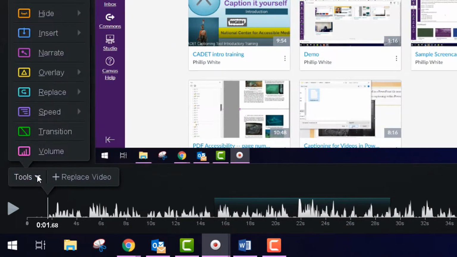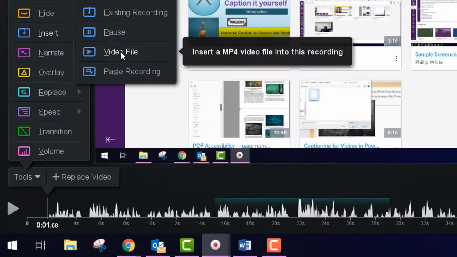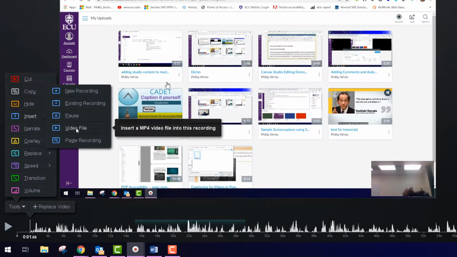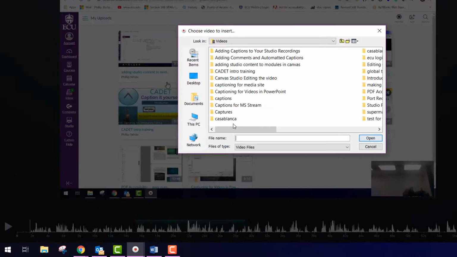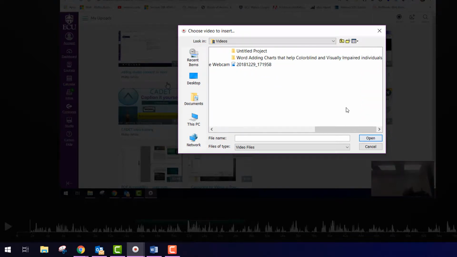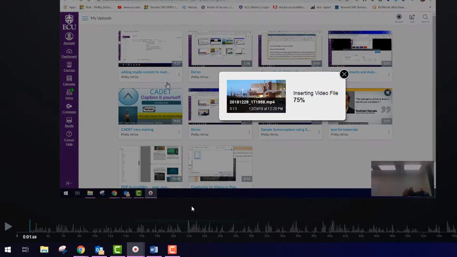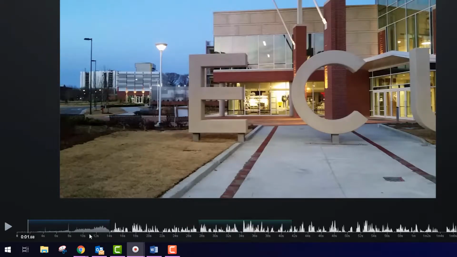Now the other thing that you can do is you can put your pointer somewhere and go to Tools and go to Insert and bring in a video file that was not made in Studio. I'm going to go to Video File, and then it takes me to my Videos folder, and you can navigate through these icons here. So I'm going to come over here to this little snippet and click Open. Then I click OK, and it's now added in that content.